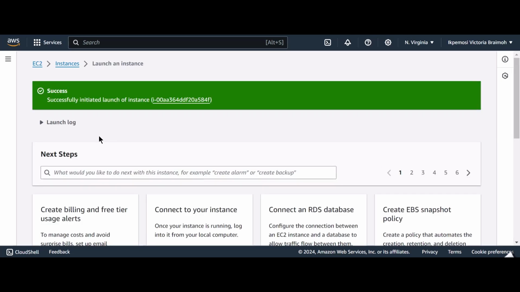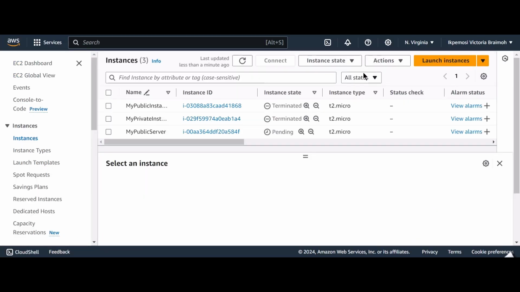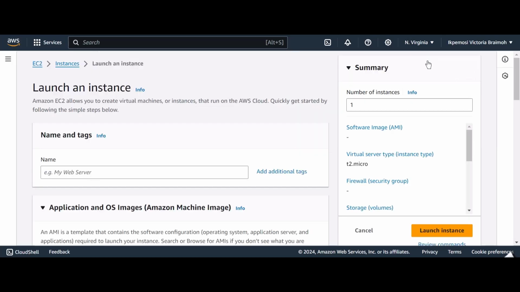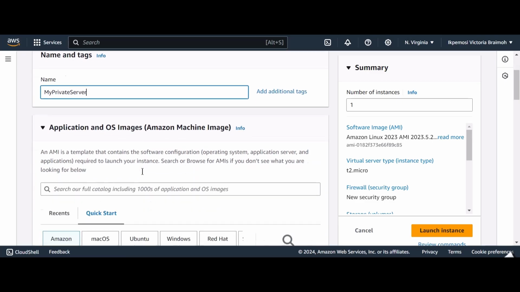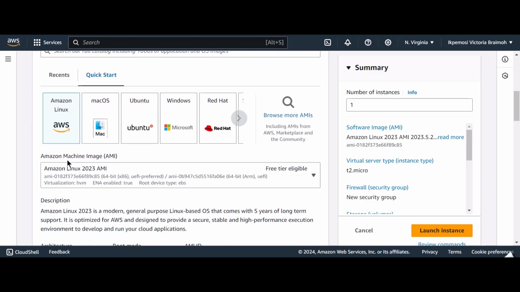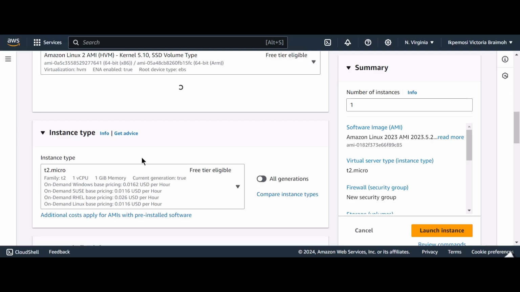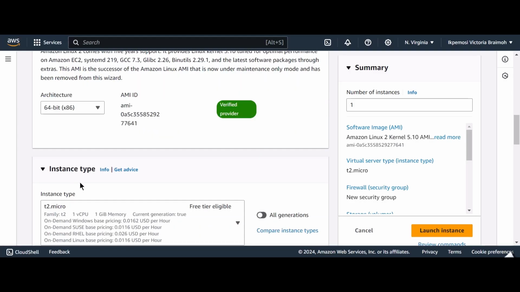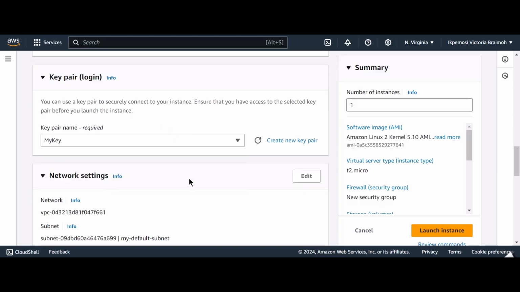All right, so our public server is ready. Let's create the private server. Launch instances. Let's say my private server. Same settings, Amazon Linux. Change this to Linux 2 AMI. It's just my preference. Instance type is T2 micro. Key pair, we're going to use the same key pair that we created, my key.